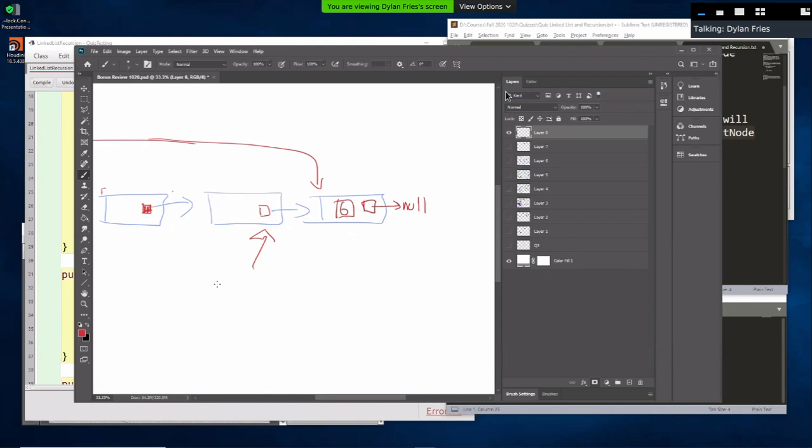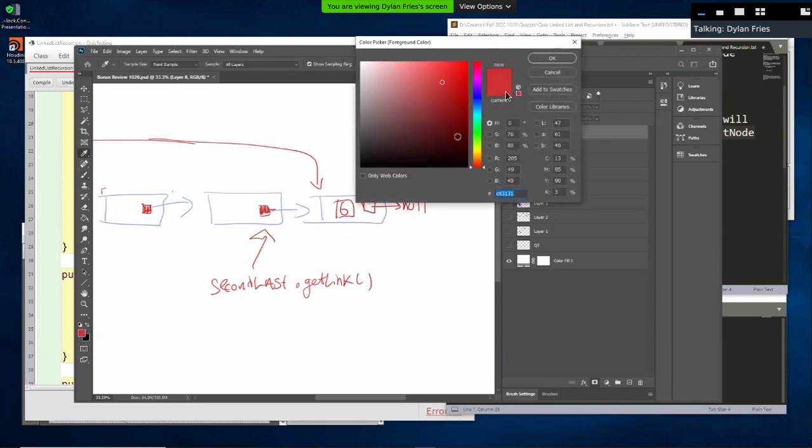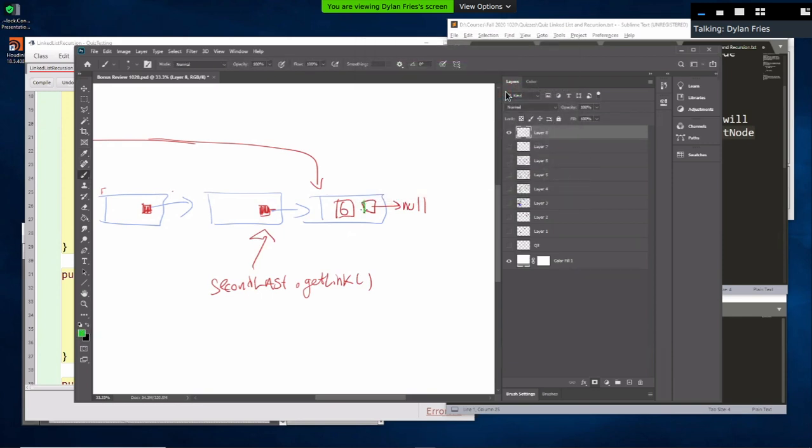So I'm going to assume we're already pointing at the second last node. Now tell me what the characteristics of it are. So we have the second last node. If I say second last dot get link, what we're really getting is this value, right? We're getting the link stored in that node. What we want to check is this value, right? That's the one that's going to be null. So how are we turning this into this?